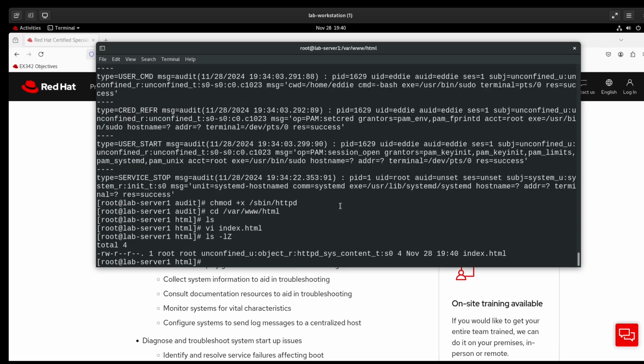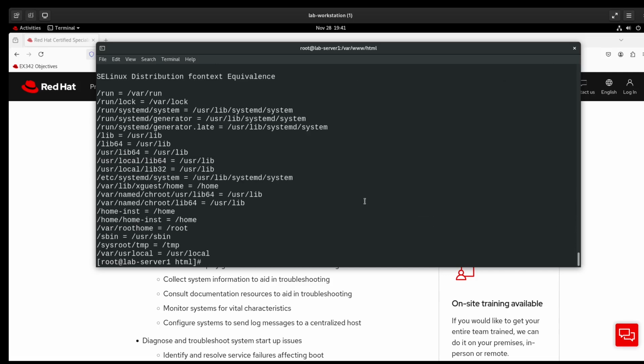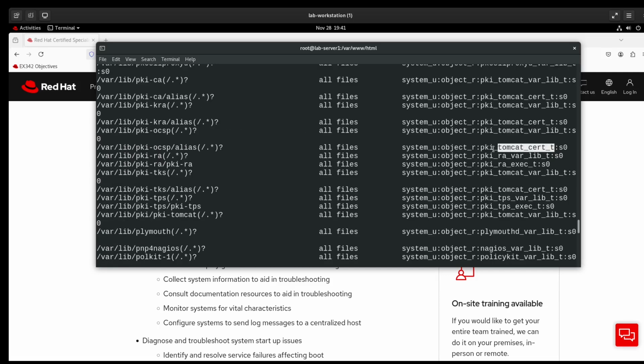And of course, it's going to have the right context, but we're going to break this SELinux context to try to get an SELinux event, so I can show you that with ausearch. Let's see. Well, didn't intend to get into semanage fcontext, but just pick a file context. pki_tomcat_cert_t looks good.